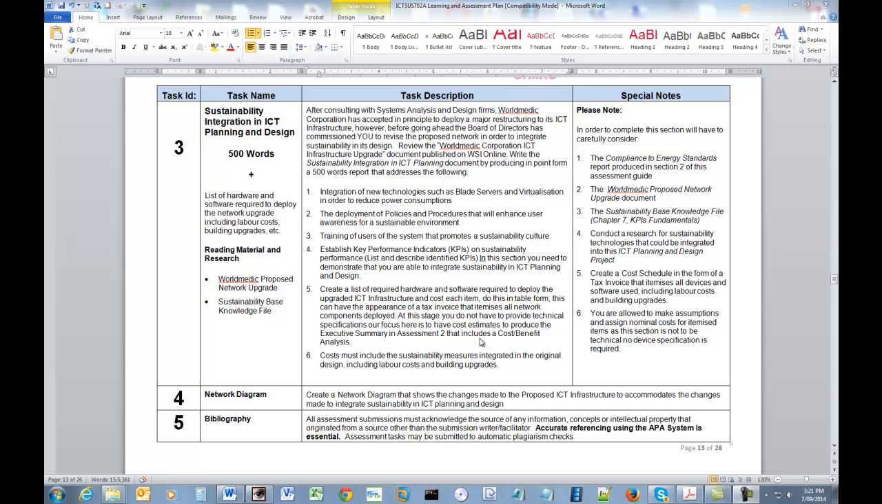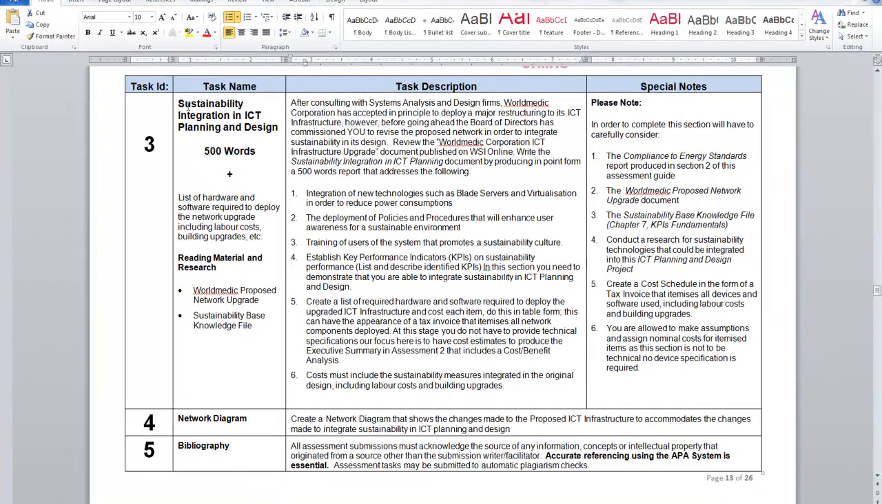And now we discuss task number 3, which is sustainability integration in ICT planning and design. Now here you need to write 500 words, which consists of about 2 pages, and plus you do a list of hardware and software required to deploy the network upgrade, including labor cost, building material, etc. You will have to make a lot of assumptions here if you can't find the information that is required.